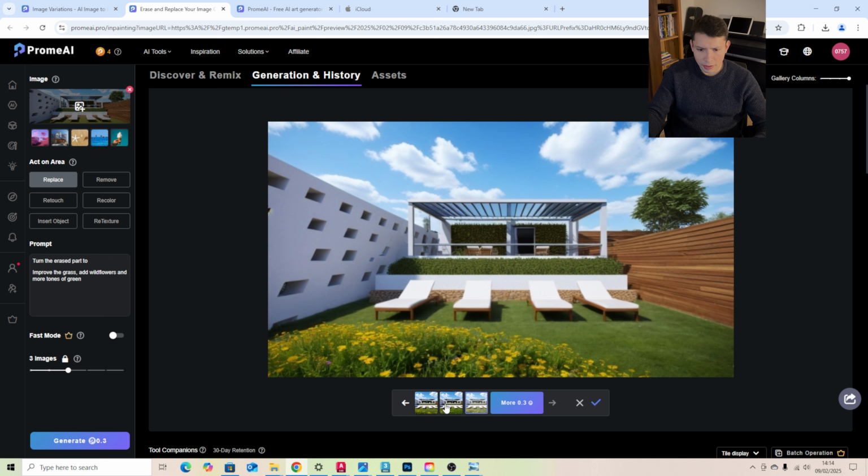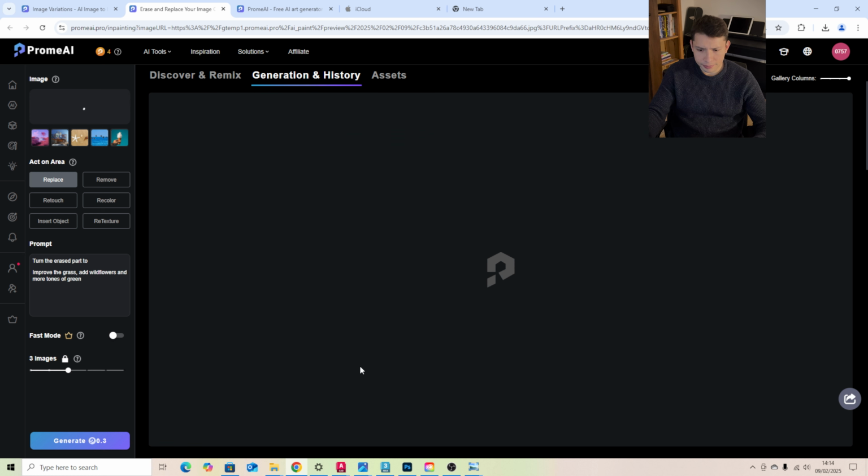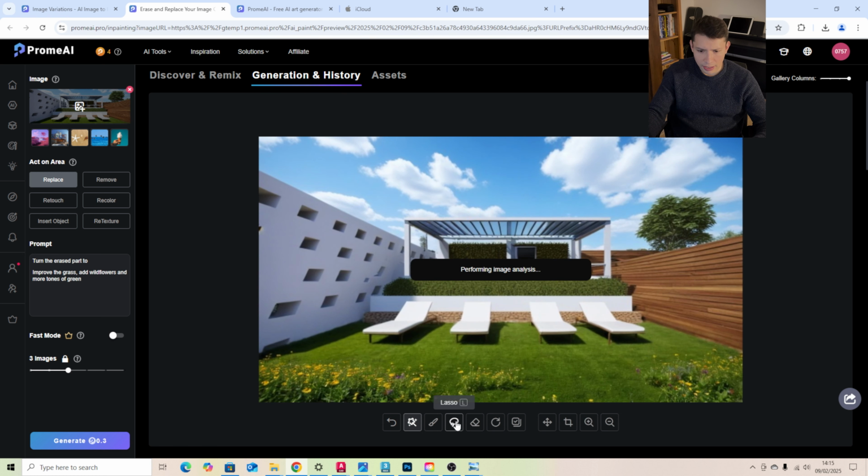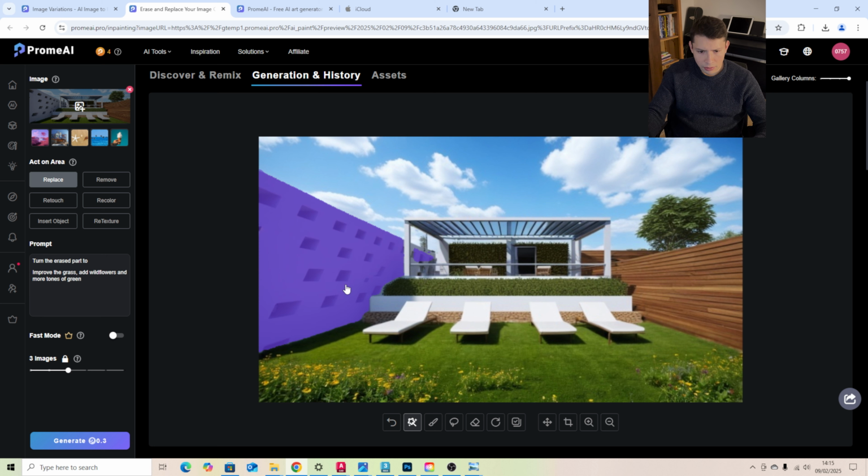Okay, let's keep this one, and now let's edit it again. So I'm going to select now all of this wall, and I'm going to tell the software that I want that to be turned to stone, to a stone wall. Generate.